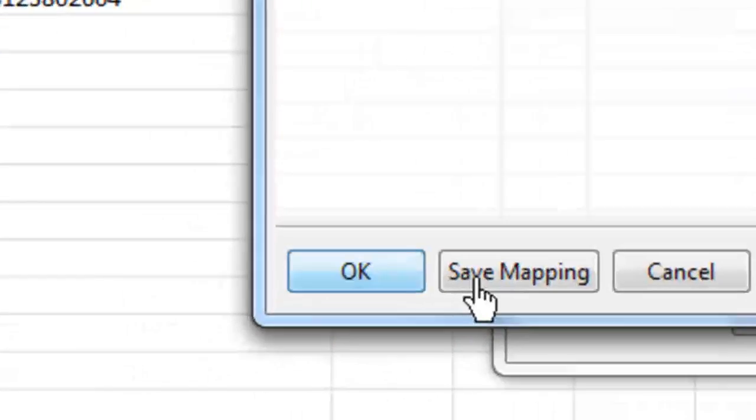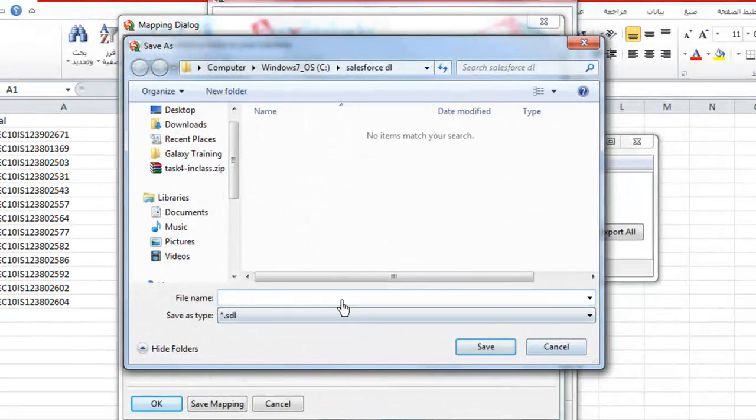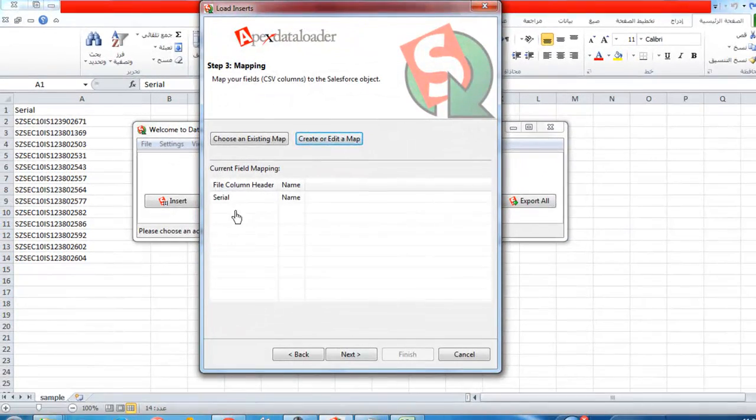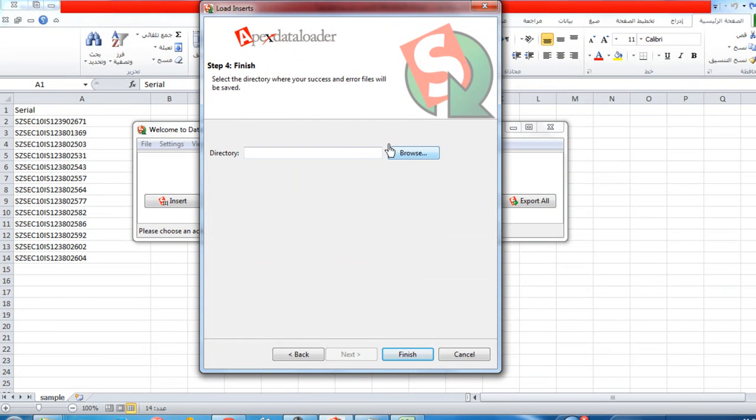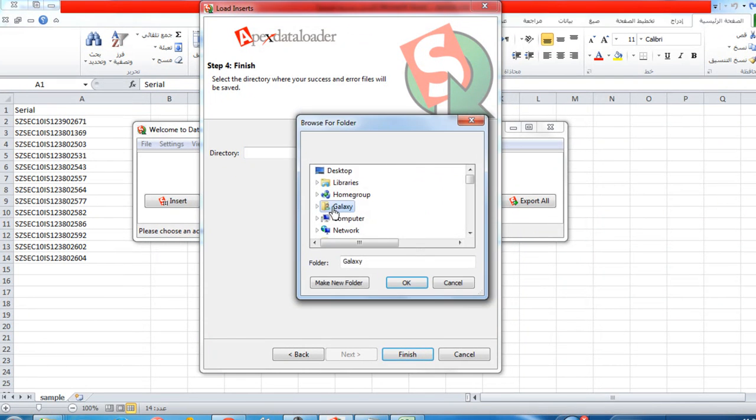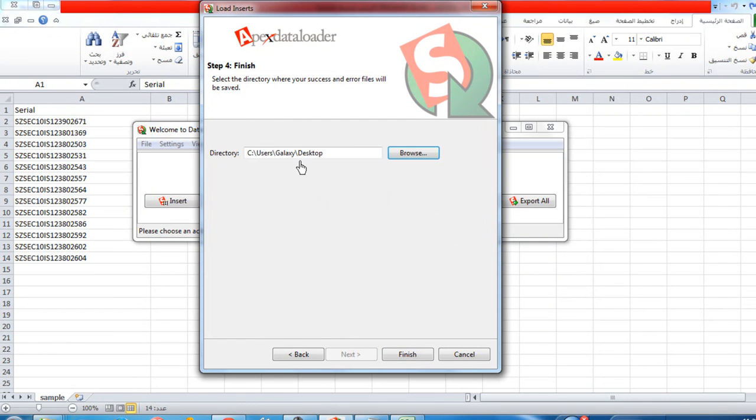You can save the mapping, like A, and click OK. So this is the current field mapping. I'm just going to click next. Here you need to save the log file related to the process. You might get successes, you might get errors, you might get some connection or missing data, so you need to save it to a location. I just want to save it on the desktop, click OK, and click finish. When you click finish, you're going to transfer this data from this file into Salesforce.